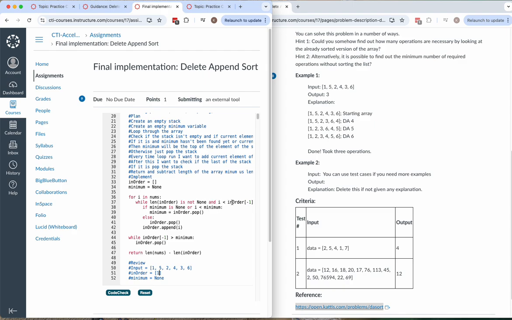So while 5 is less than 1, it's not, so this doesn't work. So we just add 5 to the stack. Okay, and then now i becomes 2. So our stack isn't empty anymore, and then we're checking if 2 is less than 5, and it is, so this passes. So we don't have a minimum yet, so minimum equals in order.pop, so minimum will be 5. And we're looking at 2 now, so now we add 2 to the stack.